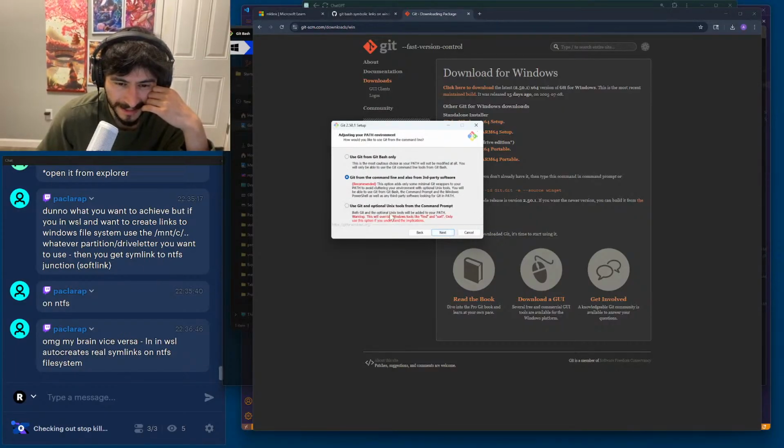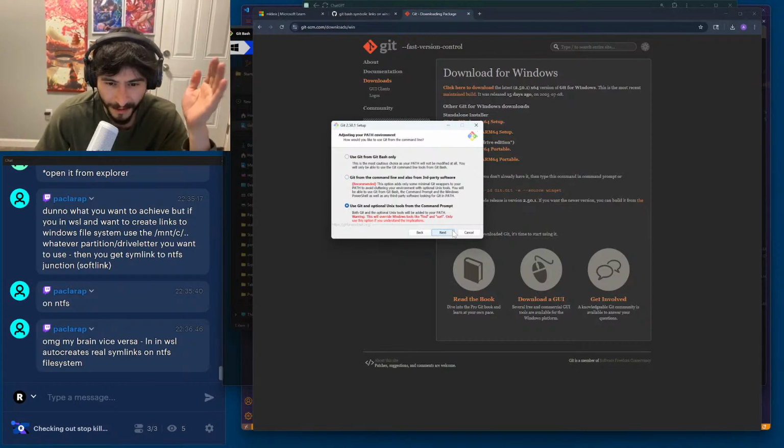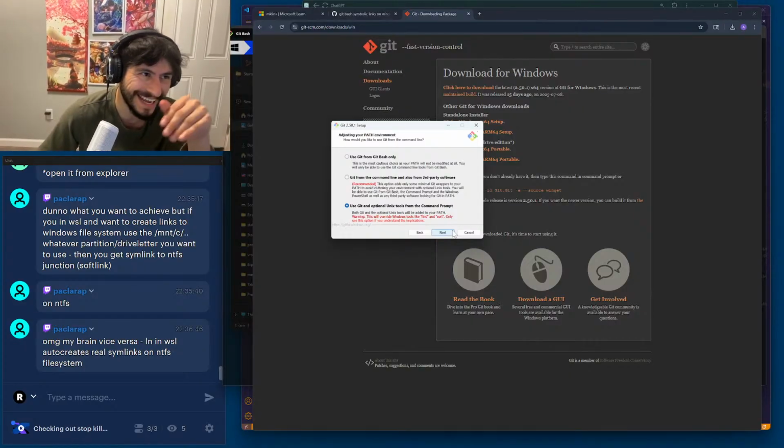Okay, what's this? Use Git from Git bash only. Git from the command line and also from third-party software. This option adds only some minimal Git wrappers to your path to avoid cluttering your environment with optional Unix tools. Use Git and optional Unix tools from the command prompt. Both Git and optional Unix tools will be added to your path. This will override Windows tools like find and sort. Yeah, that's cool. I like that. If it overrides Windows stuff, I'm very happy actually.